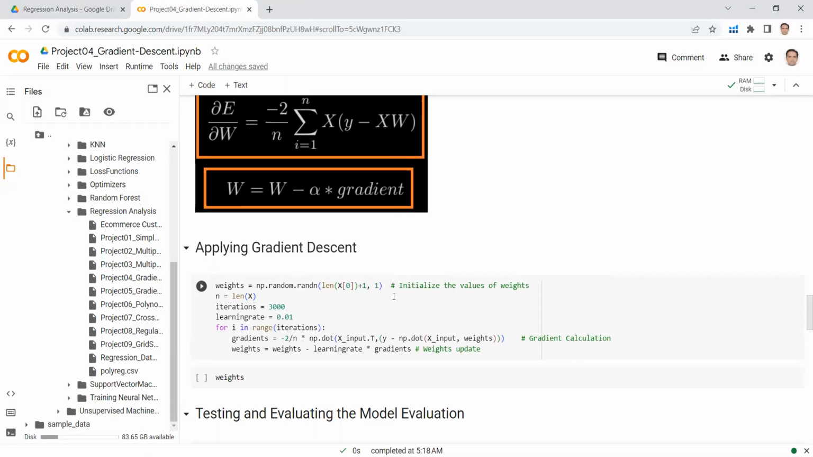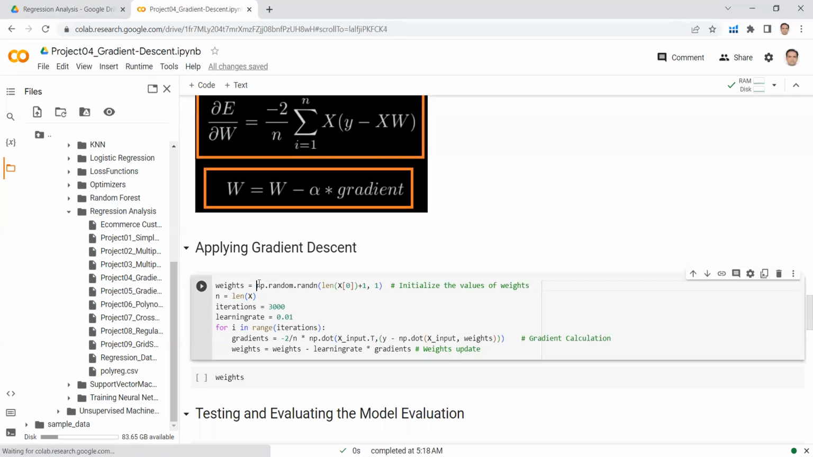So here I am initializing the value of weights with a random value, and then I will run for 3000 iterations, and after every iteration, this weight matrix will be updated and we will reach the optimal value.